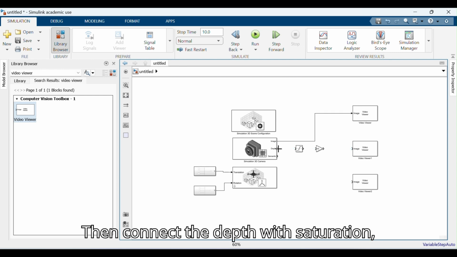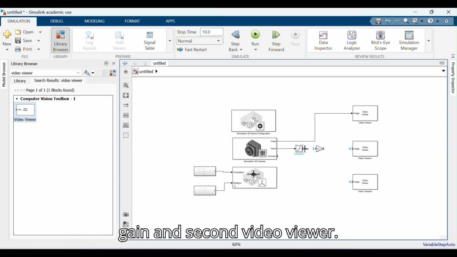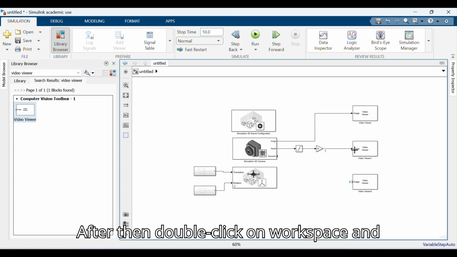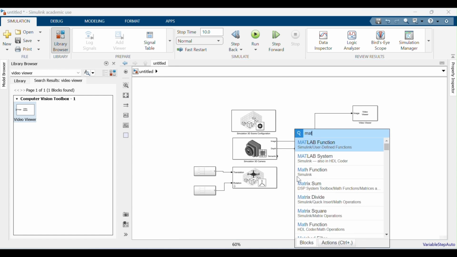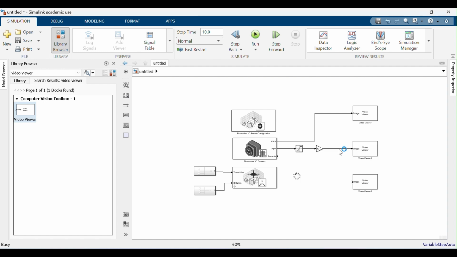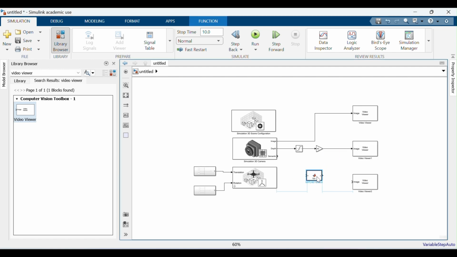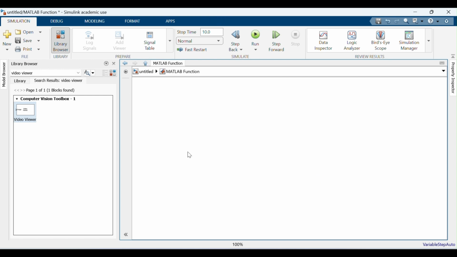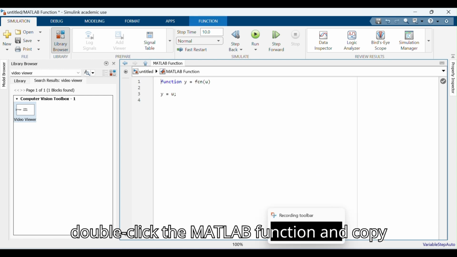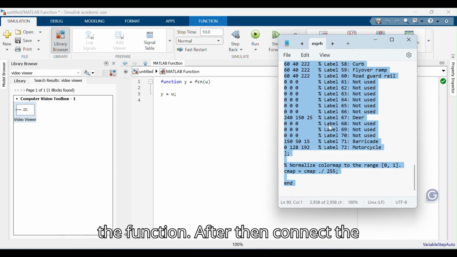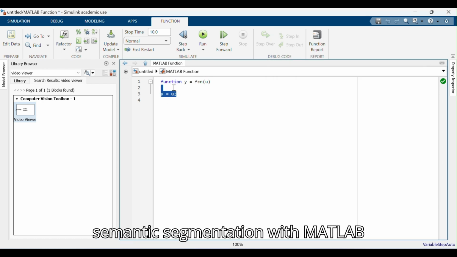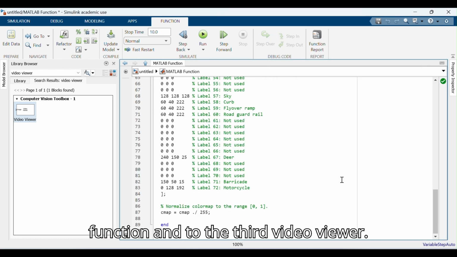Then connect the depth with saturation, gain and the second Video Viewer. After that, double-click on the workspace and search for MATLAB function. Now double-click the MATLAB function and copy and paste the text of the RGB function into the function. After that, connect the semantic segmentation with the MATLAB function and to the third video viewer.